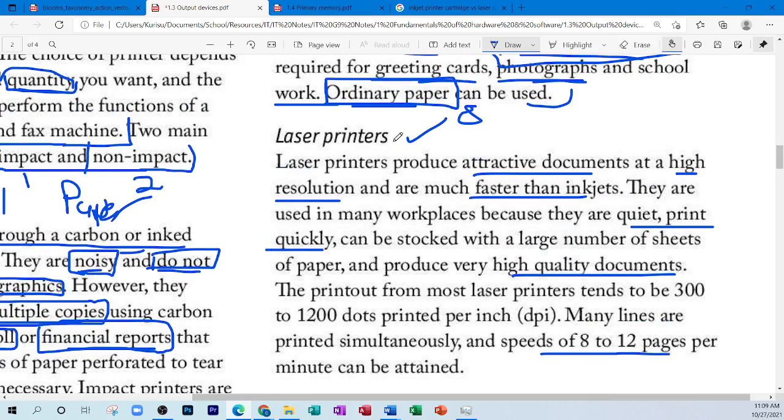So, the aspects of the laser printer. One, they give you high quality documents. They print faster than the inkjet printer. So they give you high resolution documents. Remember, anytime you hear high resolution, we talked about that last week. The higher the resolution, the better the quality of whatever you're looking at. So, two, it is quiet, it prints quickly and so on, and it gives you high quality documents. And you can actually stack them with large numbers of paper compared to the inkjet printer.